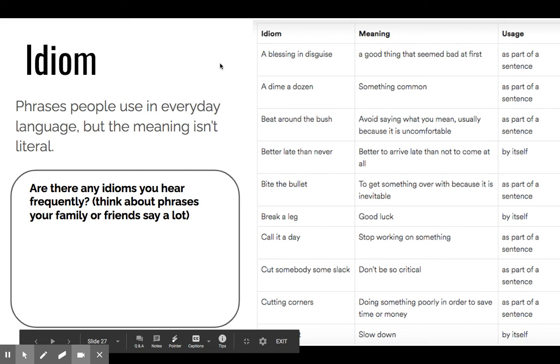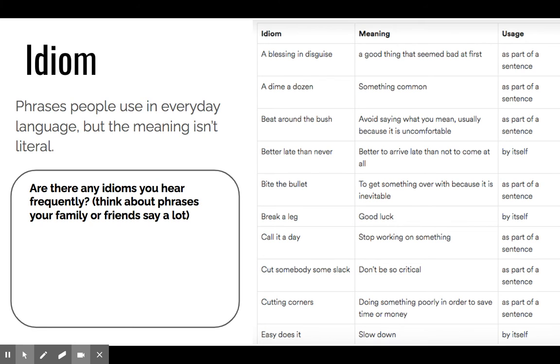Okay, now we have idioms. These are a little bit more difficult to pin down because there's just so many and they don't necessarily fit a pattern or a box. But idioms are basically phrases that people use to communicate something that's not literal.